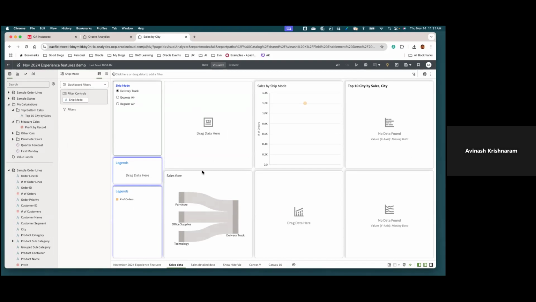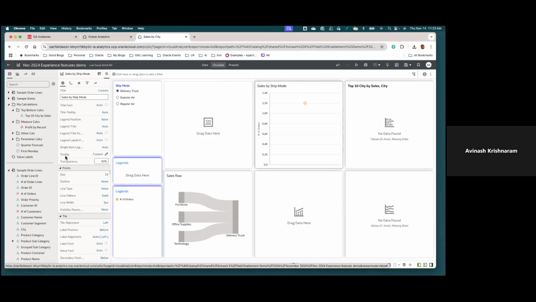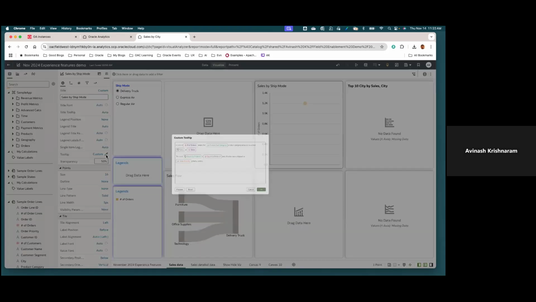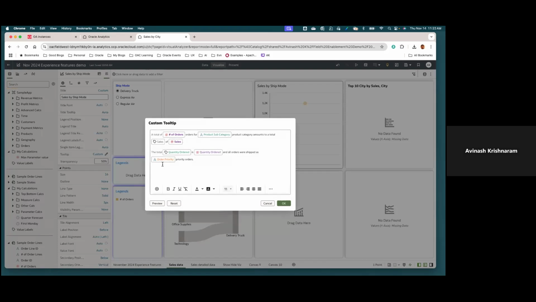Let's see what happened. I think I lost some of my data here, but you can see that on the scatter plot, there is a customized tooltip, like a very verbose style tooltip. And this is curated using the tooltip experience. So when you go to the property panel of the visualization and then launch the tooltip editor using the pencil icon, this is going to bring up a new tooltip editor, right? So this is showing the customized tooltip that I have curated.